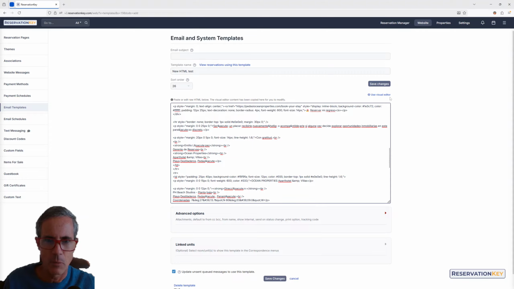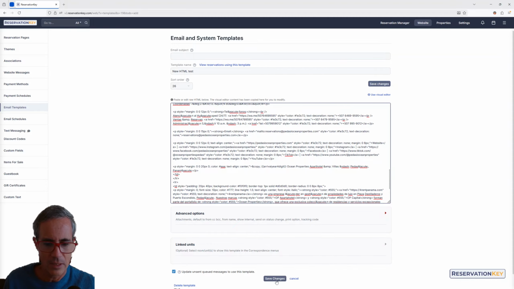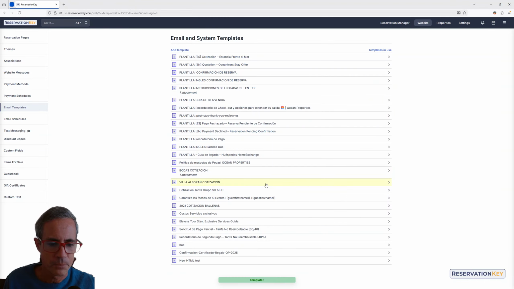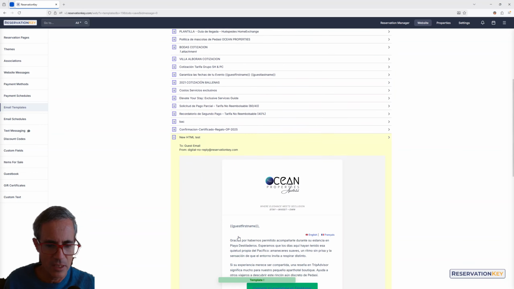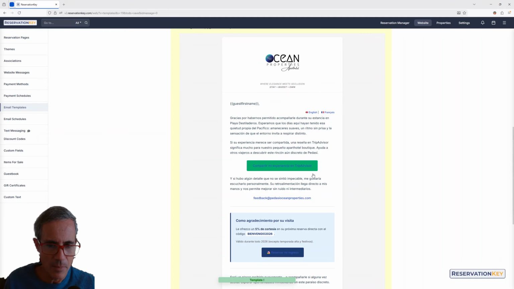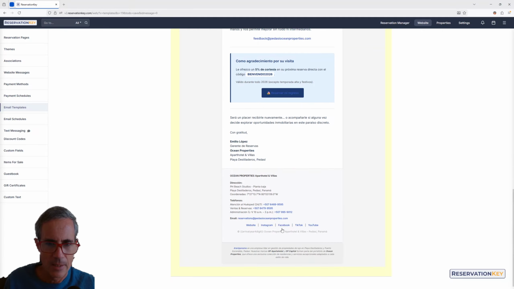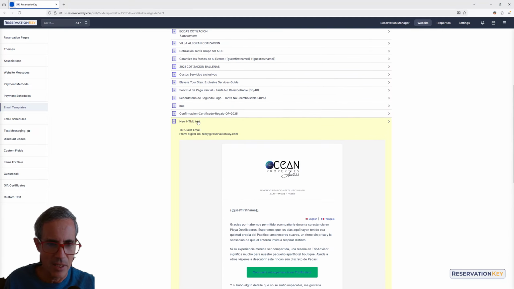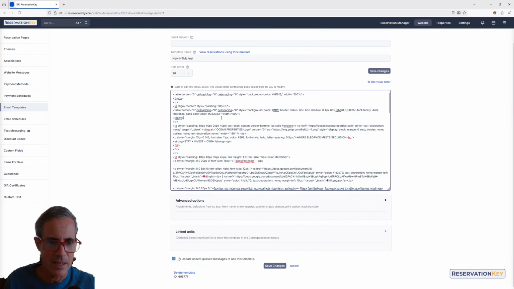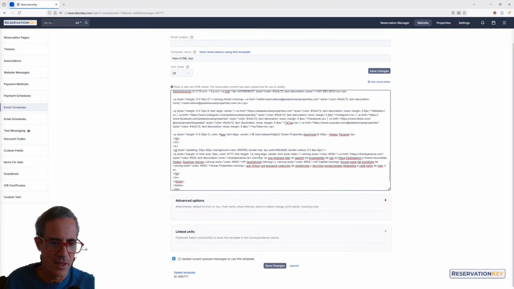Now what should happen is once you save it, the system will remember which version of the editor you used. In this case, we're going to be using just the raw HTML editor, which is basically a plain text area. So click Save Changes. And if we expand it, we should see the very nice template that the person built outside of Reservation Key. Now if we edit this by clicking on it, it brings us straight back into the HTML editor with the exact HTML that we pasted in.